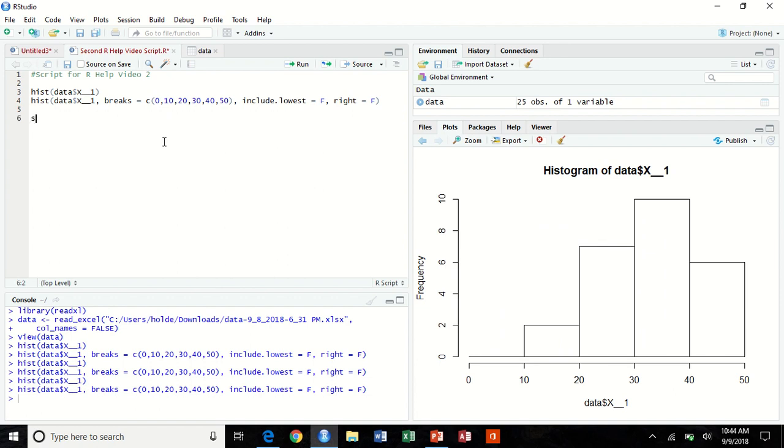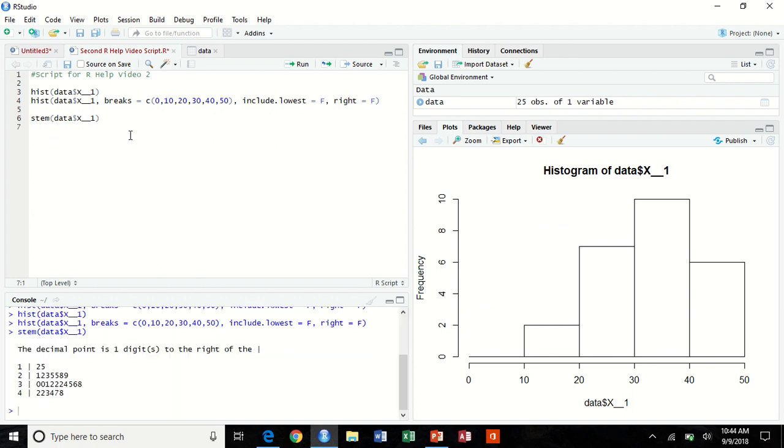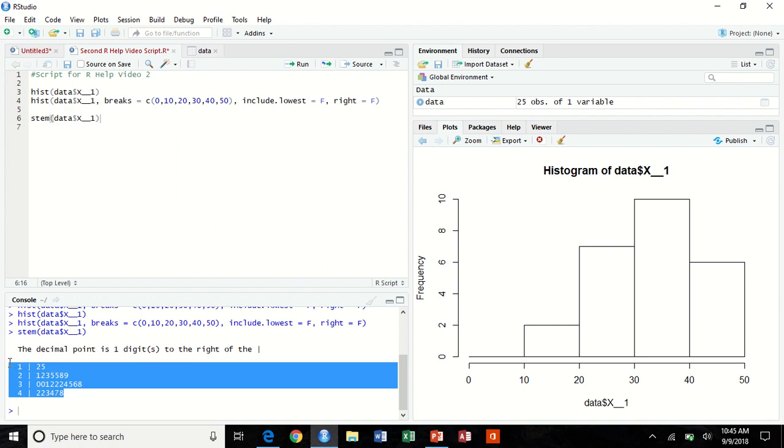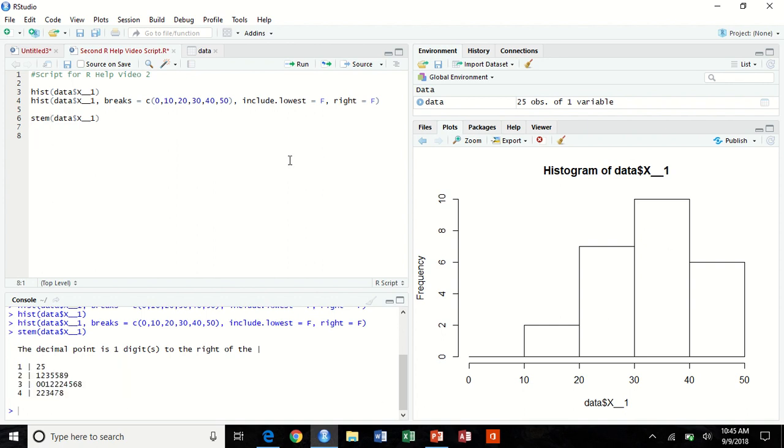Okay, next I'll go over how to make a stem and leaf plot. To do this, you do stem data. So remember, for a lot of plotting, you'll type in the same thing. You'll only change the function you're using. And the stem and leaf plot appears down here. It doesn't appear in the plot section, so keep that in mind.